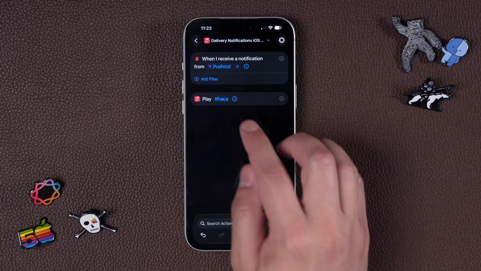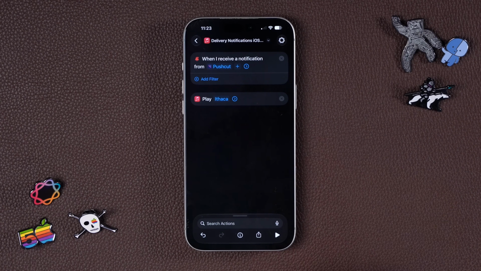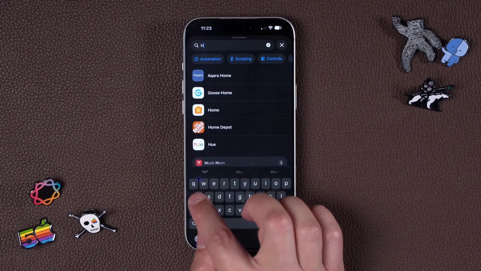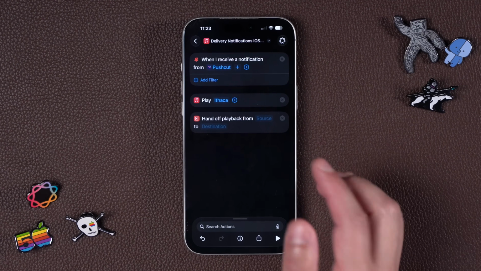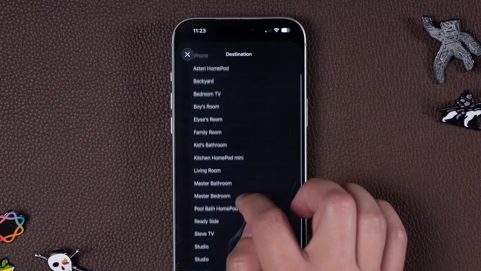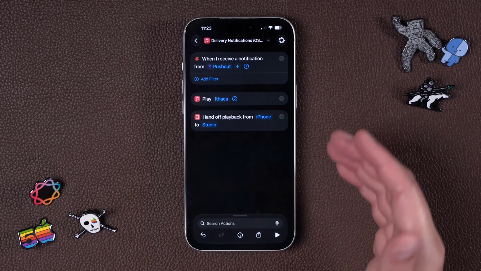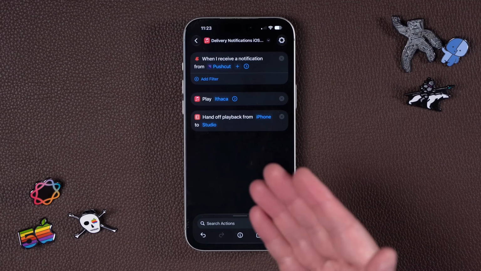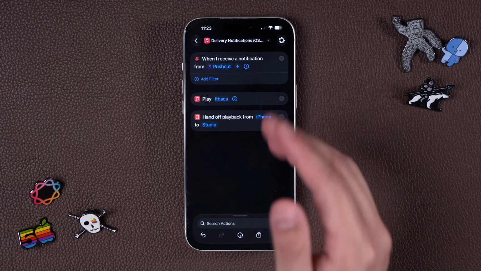I'm going to choose to play music when I get a notification from this app. And not only can I play music, we can also add a handoff action. This way music's going to start to play, and it's going to take the music that's playing on my iPhone and send it to my studio speakers. That means even if I don't have my phone near me or I miss the notification, I'll hear music playing on my HomePods when I get this notification.